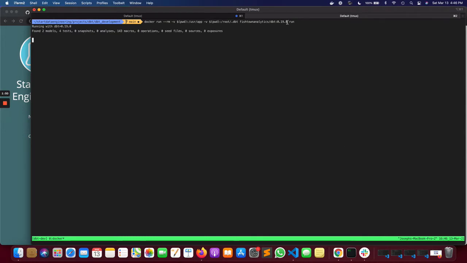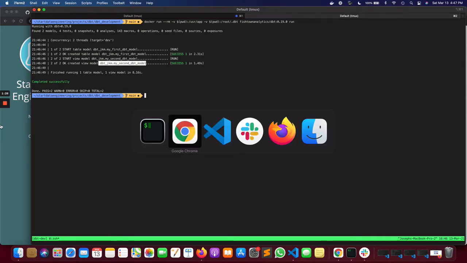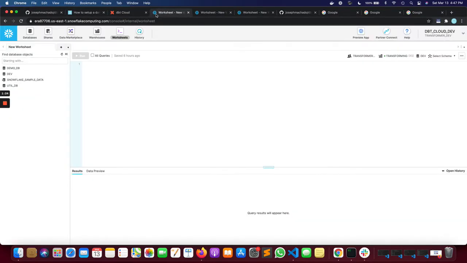If you don't have Docker, it'll just be dbt run. But because we have a Docker container, we have to input these commands in front of it. So you can see your first model was created and your second model was created. So you can see how it's created in dbt_jkm. That's my name, so I just use that schema and my first dbt model. Similarly, my second dbt model. You can see that here.